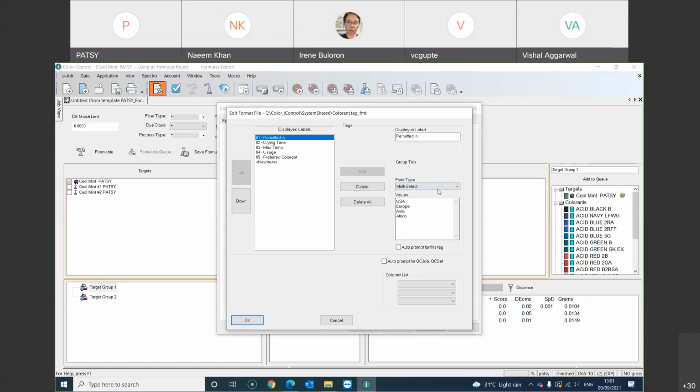So some can be multiple select, some can be single select, like the maximum timing, where you just select one, or you can even just put in a text edit, so you can type in whatever you want. But most of the time, I would recommend that you set up the parameters for your customer to be able to select. Then from there, when you create the color rules, it will be much easier.